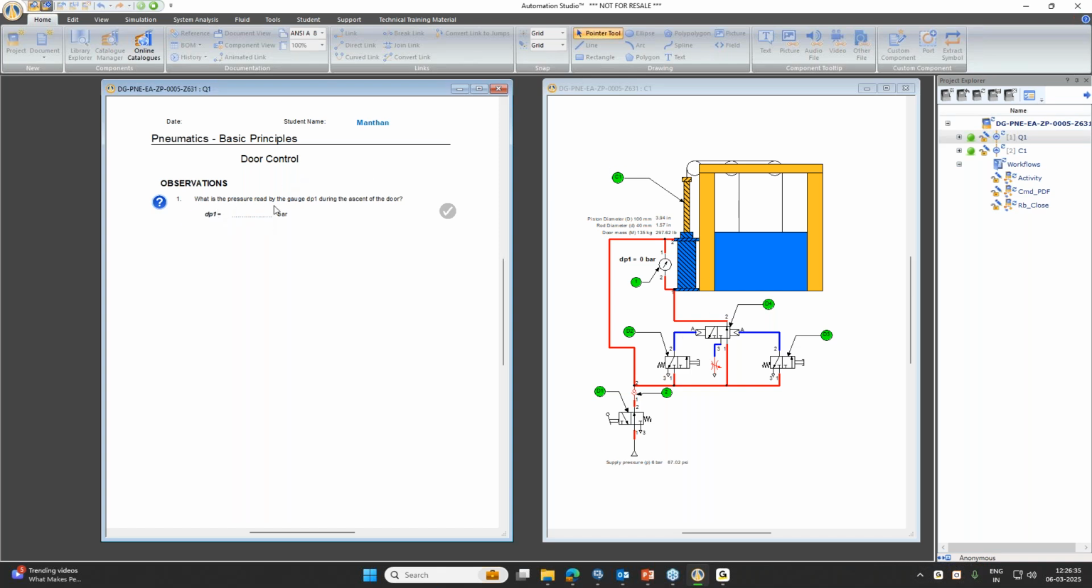What is the pressure read by the gauge DP1 during the ascent of the door? So here you have to check the component, and then I will randomly give any answer, say 15. Now that the door is open, use the lever to switch the directional valve D1 to its left position. Then answer the second question. Likewise, you have to complete the simulation as she gives us the instructions, and then we have to give the answers.